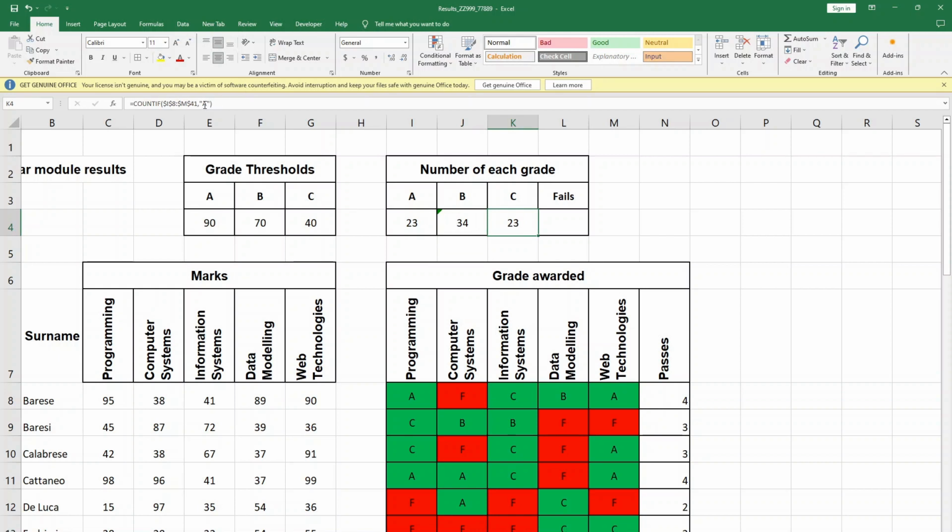And change the value from A to C. So we have 23 A's, 34 B's, 48 C's. So how many students have failed? Let's see. So how can we find out? We'll find out by copying the formula in this cell as well and changing the value to F. So 60 students have failed altogether.